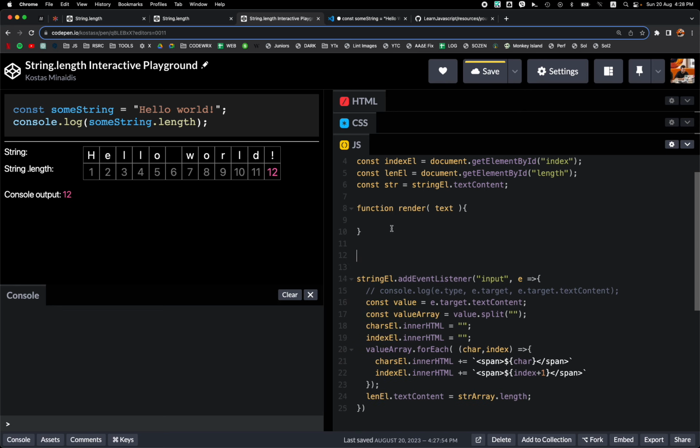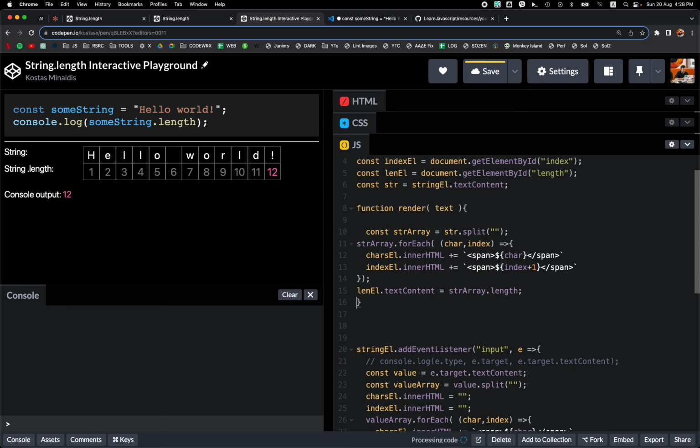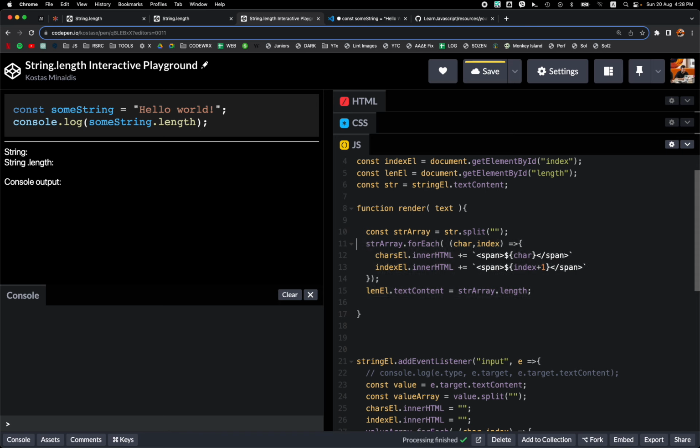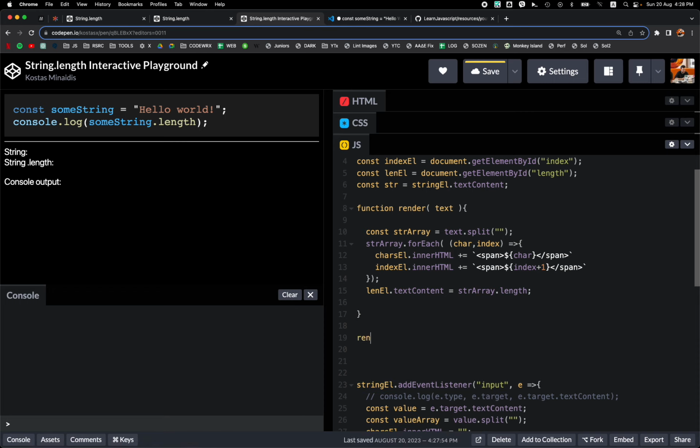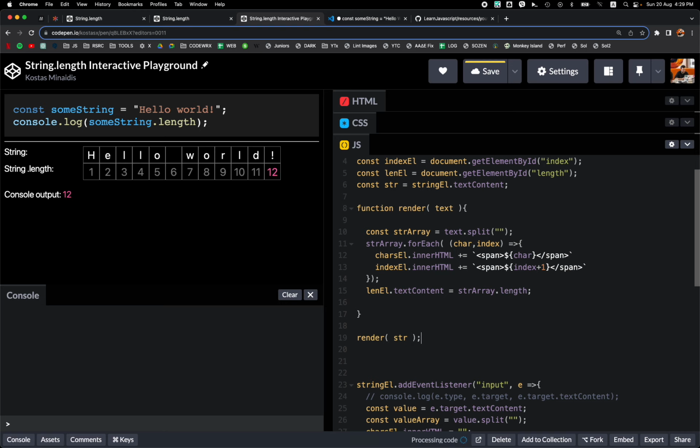So I'm going to put this here. I'm creating a function, and then of course I'm going to replace the string with the text. And now I need, of course, to call this method. So let's call render with str. Let's see if this works. So it works. I'm calling the function. I'm applying the str hello world. The text gets split. We iterate, and then we update the widget.